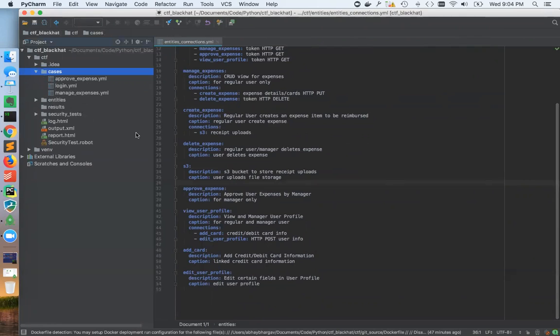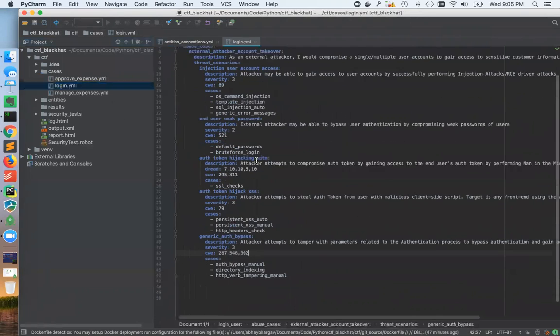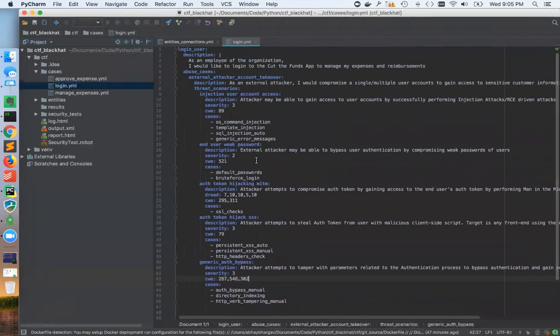The next thing that I'm going to be showing you is the cases directory. In this directory, you can capture each feature that you want to threat model as a separate file. In this case, I've captured only the login feature as a separate feature, and I've threat modeled only that login feature. You can see I've given it a user story: as an employee of the organization, I would like to log in to WFuzz ZAP to manage my expenses and reimbursements. That is the simple user story or functionality description of that particular feature, right?